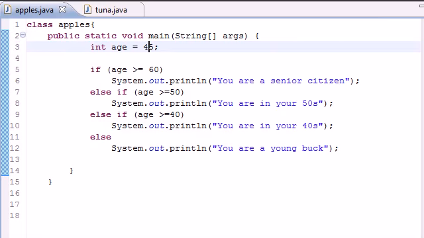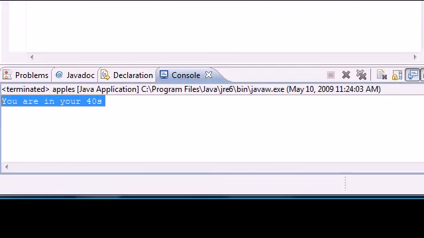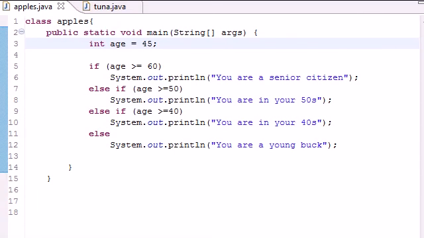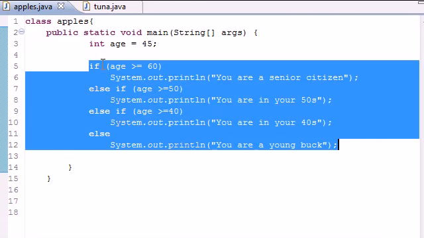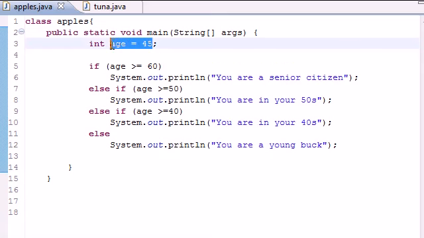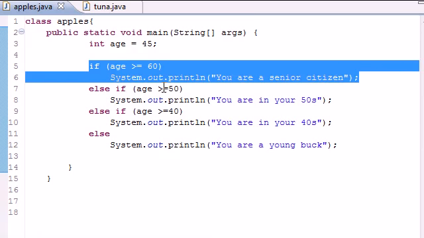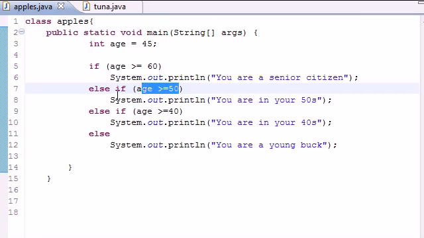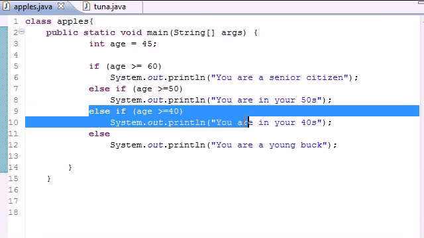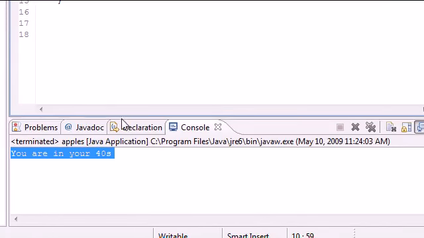Go ahead and hit run, and it says you are in your 40s. So here's what it did. It can only do one of these things. The first thing it does, and remember our age is 45, it says, alright, is age greater or equal to 60? Nope, it's less, so I'm not doing this. Is age greater or equal to 50? Nope, it's not, so I'm not doing this. Is age greater or equal to 40? Yes, it is greater than 40, so I am doing this. You are in your 40s. So that's why it outputted you are in your 40s.